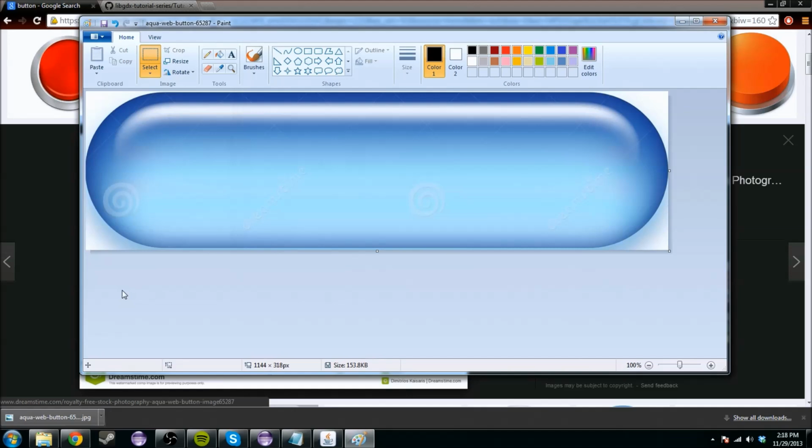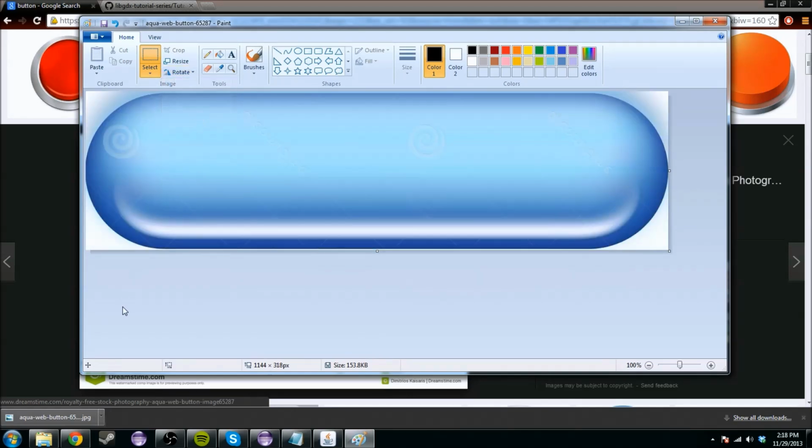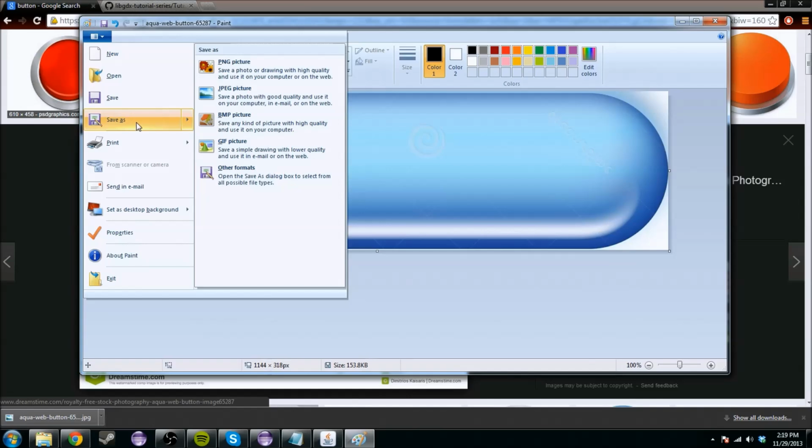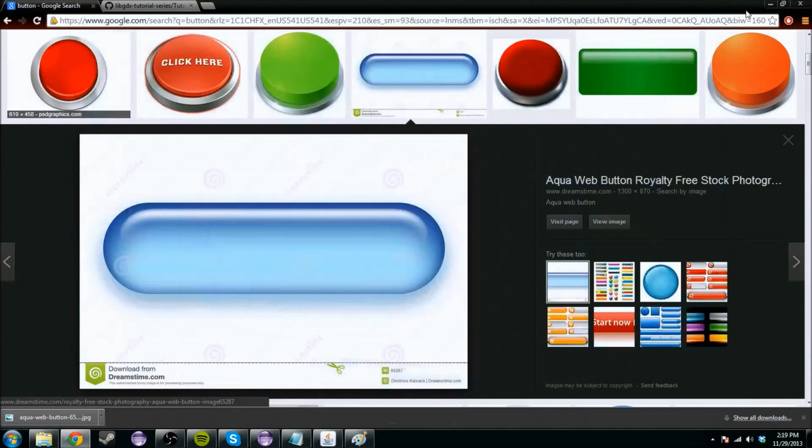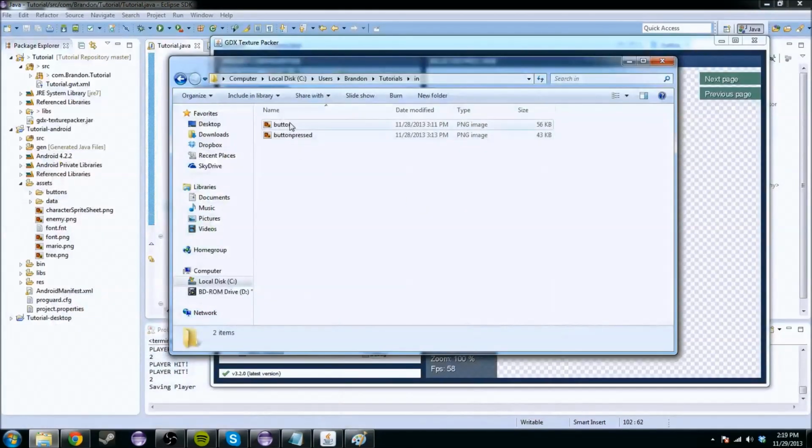Essentially what this button pressed is going to be is the same image, but we're going to rotate it vertically, so that when our cursor goes over it, it looks interactive. I'll explain that in a sec. Then save as, but do button press.jpg and check your syntax. It has to be that way. So if you did all that, you should have the button and the button pressed.